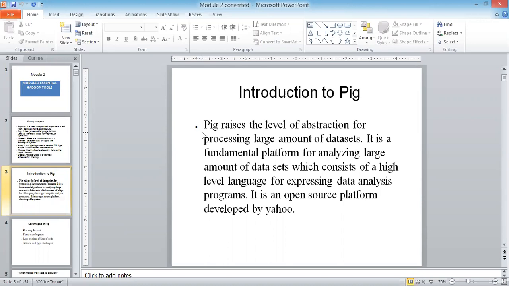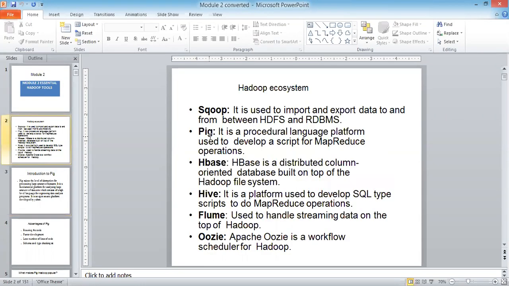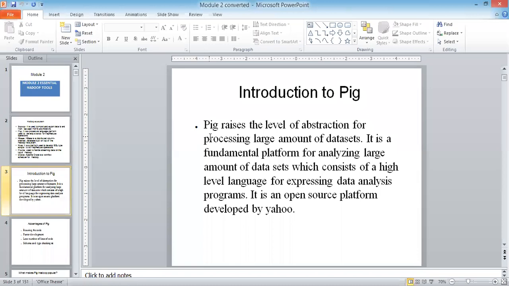When I say Pig, as you studied in the abstract slide, what is the work of Pig? Pig is purely a procedural language. Pig is used as scripts in MapReduce. Pig is an abstraction for processing large data sets. Basically, it is a fundamental platform for analyzing large amounts of data, which consists of a high-level language for expressing data analysis programs.